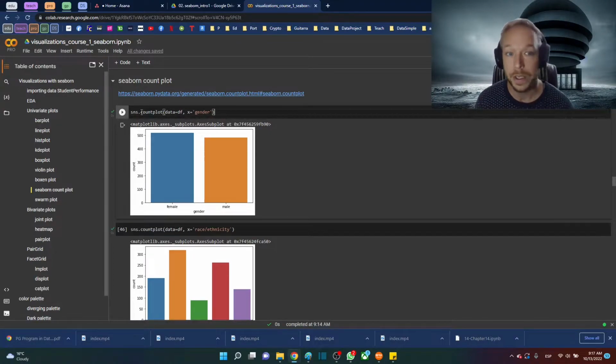So here, we start off by importing seaborn as sns, then sns.countplot, data equals df, x equals gender. You can see it splits up. It counts the number of rows, or the number of times each value occurs. So here we have two, male and female, and they occur roughly the same number of times.